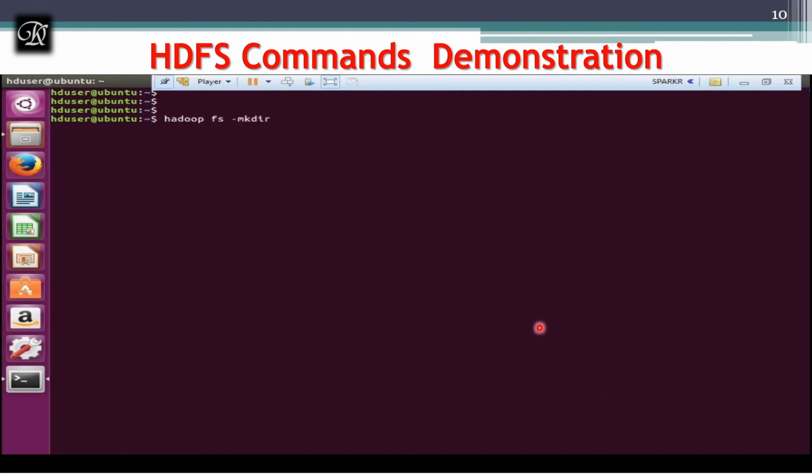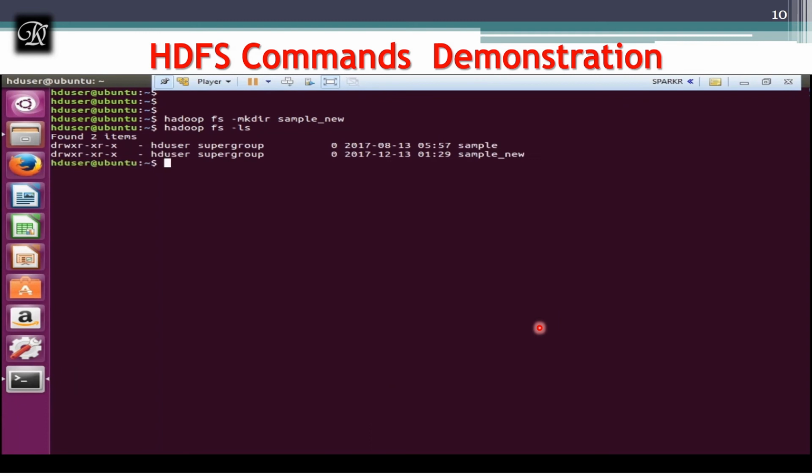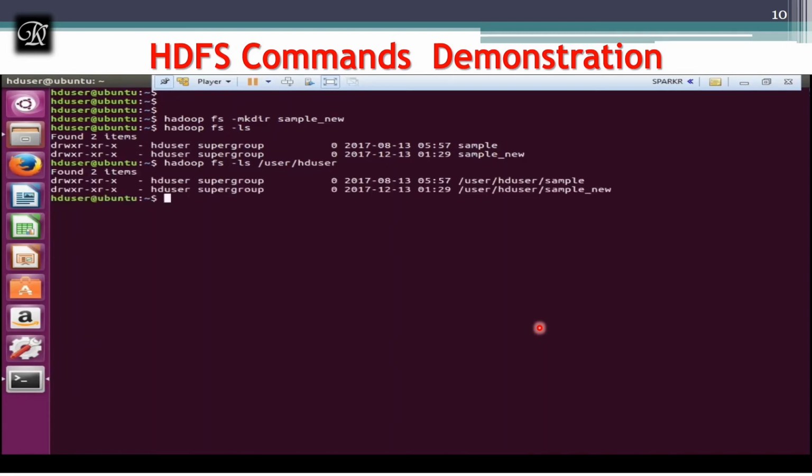Now creating a directory. I told you how to create a directory using mkdir. So I'm creating a new directory called sample new. Sample new directory is created, and let me check whether it exists in the directory or not. For that, as I told, we prefix with -ls. You can check out now the sample new directory is created. Before it was having only one directory. Now I have 2 directories, sample and sample new.